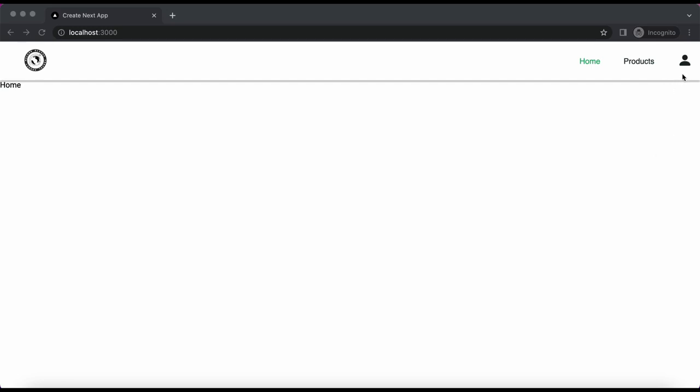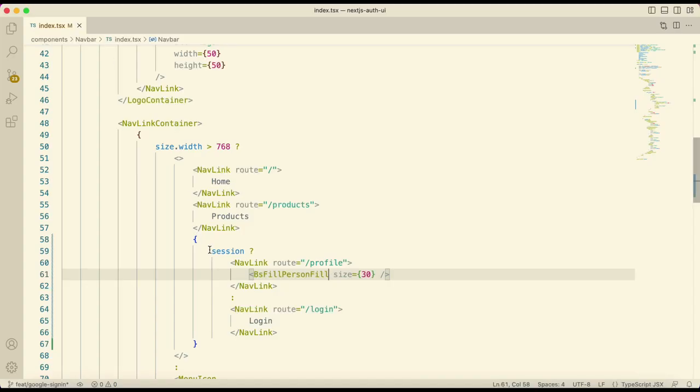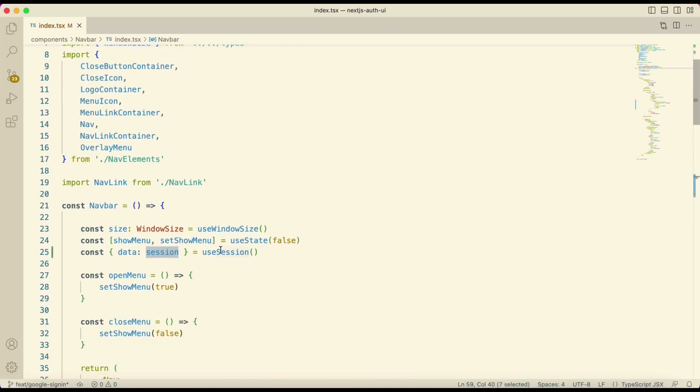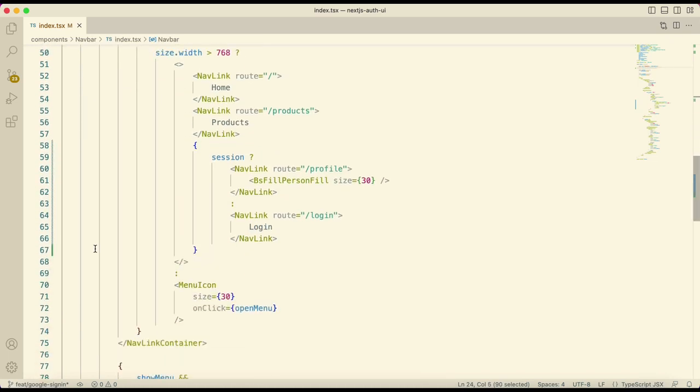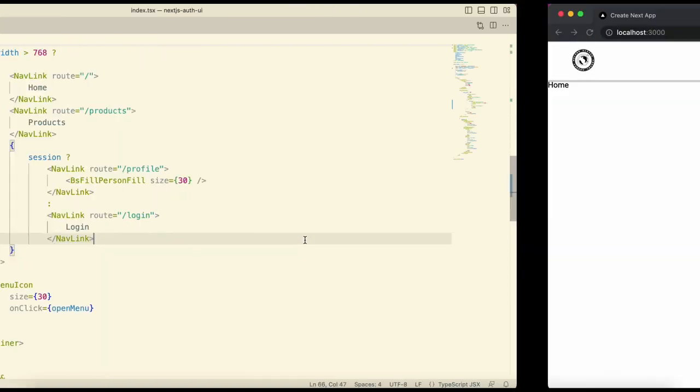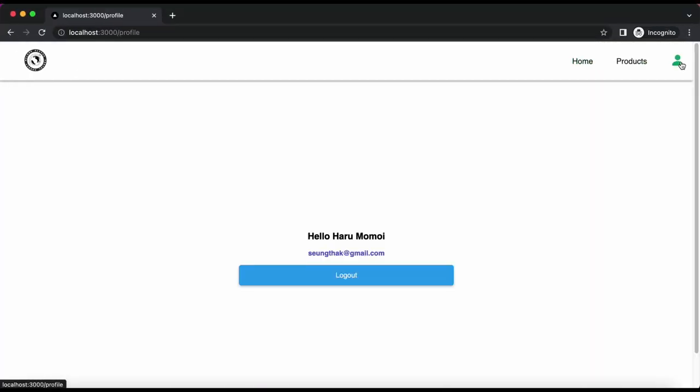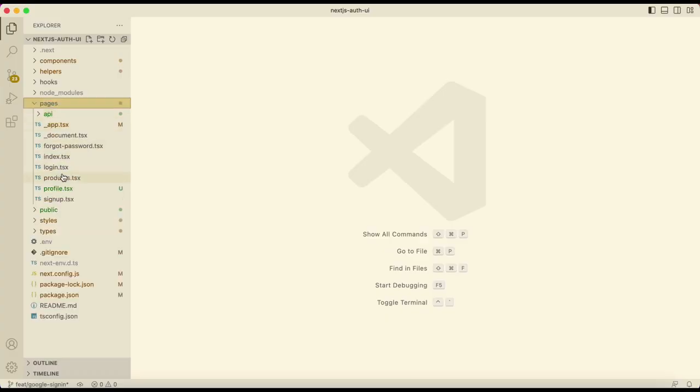Now I'll show you the Navbar component. I have accessed data as session from useSession, import it from next-auth/react. And here add a condition, if session is not empty, that means user is logged in. In that case, show the profile icon, else show the login link. Now if we click on the profile icon, you can see some information, which I have already added.